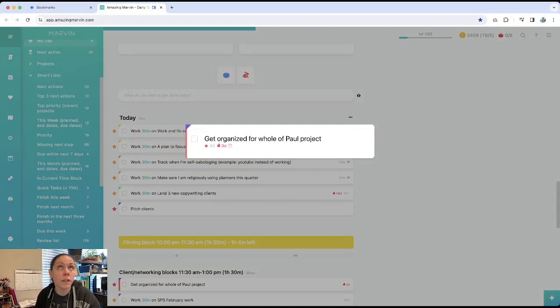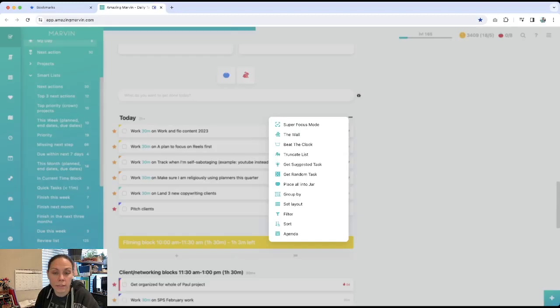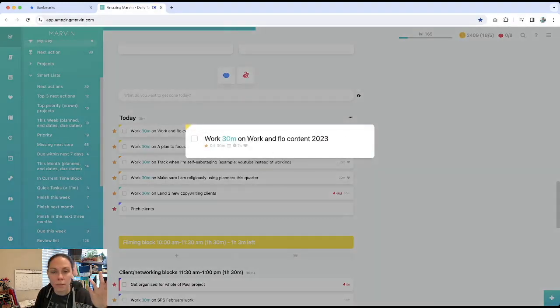There's also the get suggested task. Marvin uses its own internal system to judge how important projects are, what the priority of it is, what the due date is. All of this data is used to pick out what it thinks is the best task for you to work on, right? Which can really help if you're just paralyzed. Random tasks is just like, all right, pick one of these random ones, let me work on it, right?